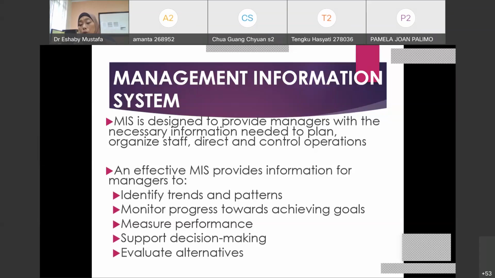So there are different alternatives that might be suggested by the management information system in order to help managers do decision making and evaluate the alternatives that they have. So this is about MIS now.